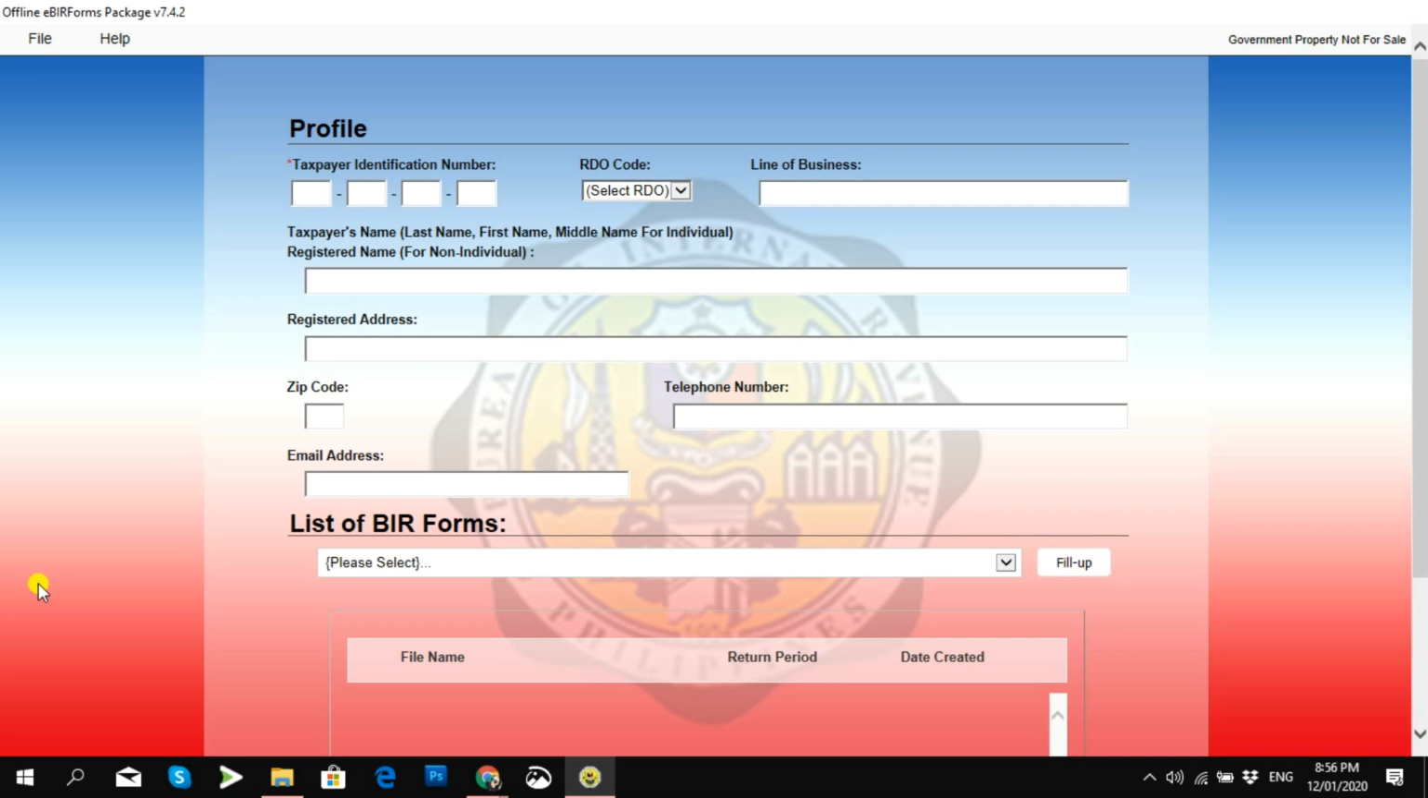Upon checking on my end, yung version na meron ako is 7.4.2 and the newly released version is 7.5, which means kailangan ko na talaga siyang i-update prior to filing any tax return.